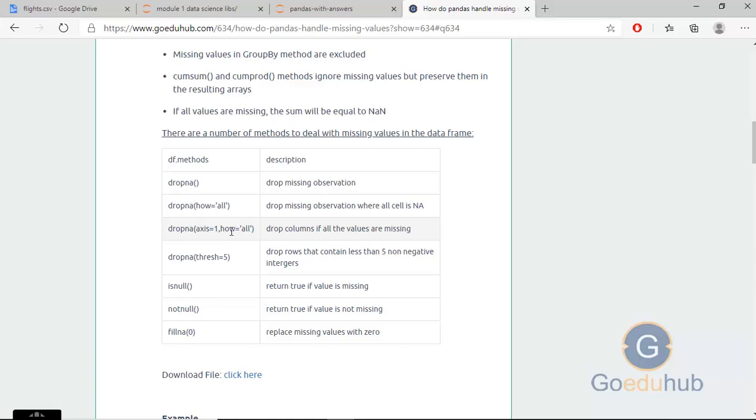And dropna with axis equal to 1 and how equal to all drops columns if all the values are missing. And dropna with thresh equal to 5 means drop rows that contain fewer than 5 non-null values. So dropna basically drops the values, and we can pass different parameters inside dropna.